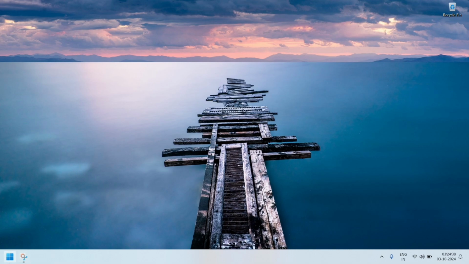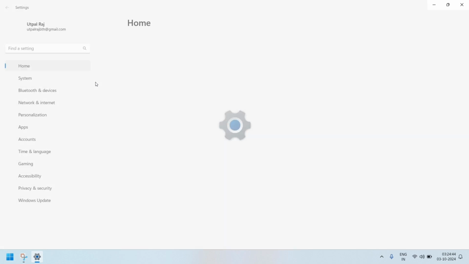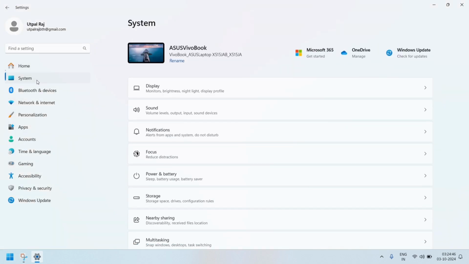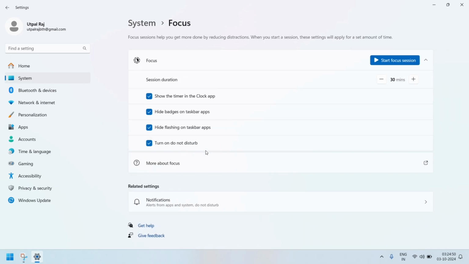For that, you need to launch Settings. Tap on Start menu and then tap on Settings. Now click on System on the left side pane. After that, open Focus in the right side pane. Make sure it is disabled.